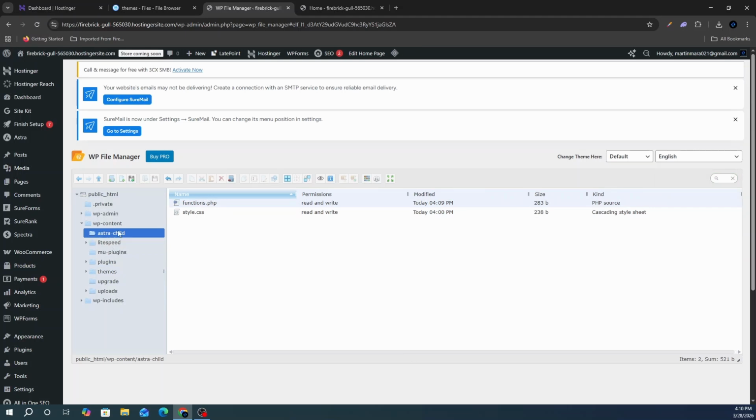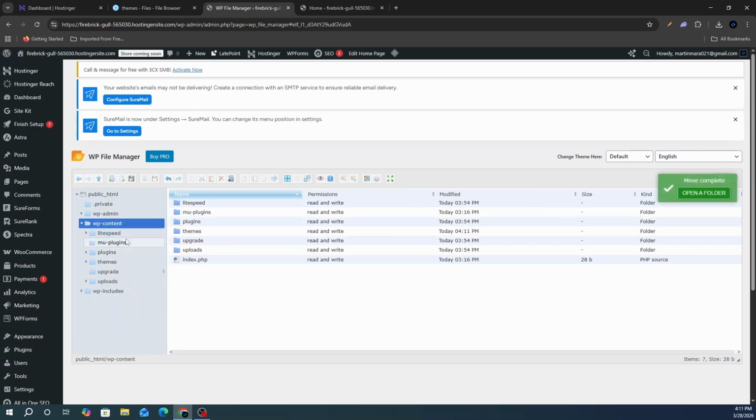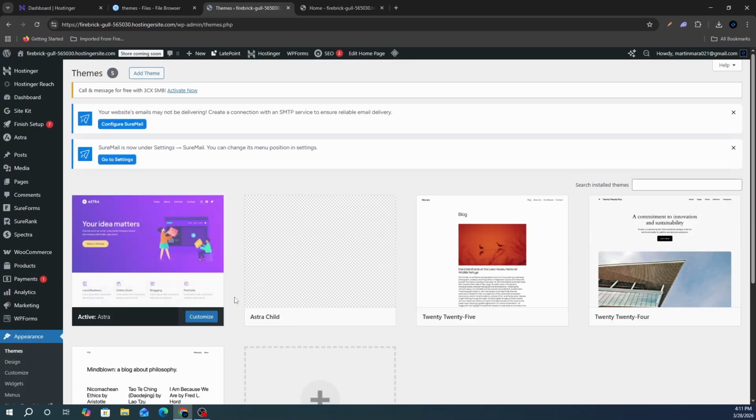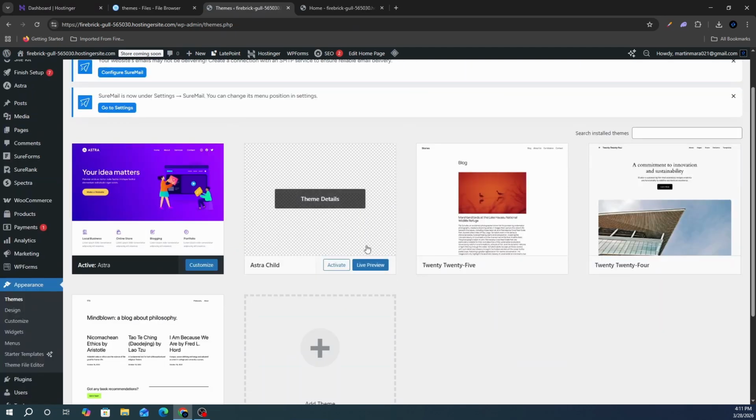And now we need to go to appearance and go to themes. We did a small mistake here. We have created the Astra child inside wp-content, but we need to add this inside of the themes folder. So we're going to drag it into themes. Okay, so now we need to go to appearance, to themes, and as you can see, Astra child will show here. So now we are going to click on activate.